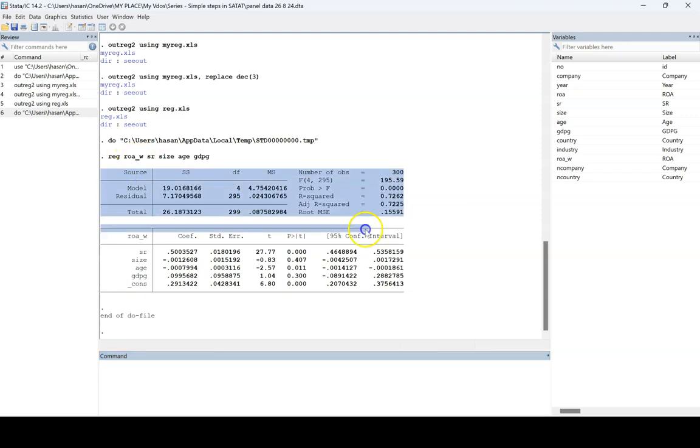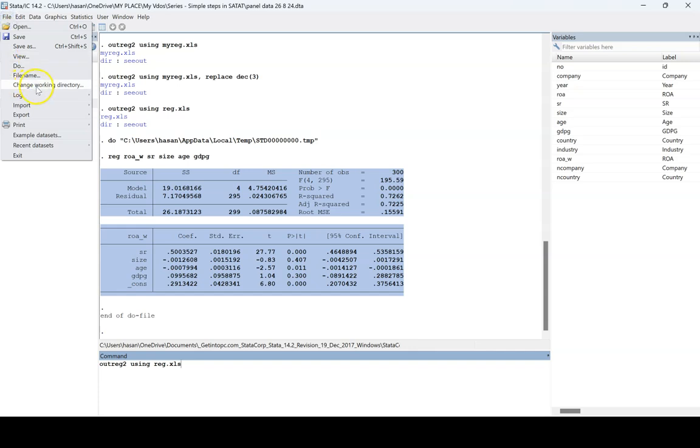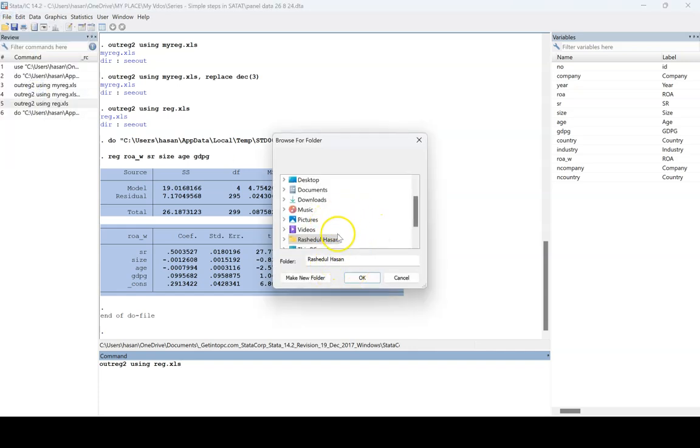It is not a good idea to just copy these and take this into Excel. What you need is a command like this. That means first you write outreg2, then you write using, and then you put the file name. It can be any file. However, if you face an error, you see red, make sure that you go back in file, change the working directory, and select the directory where you want this file to be stored.